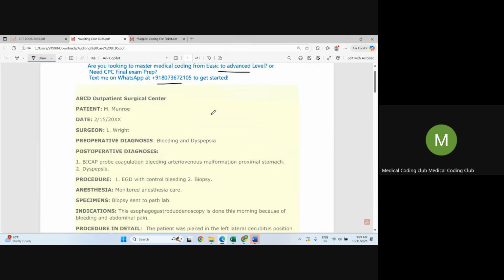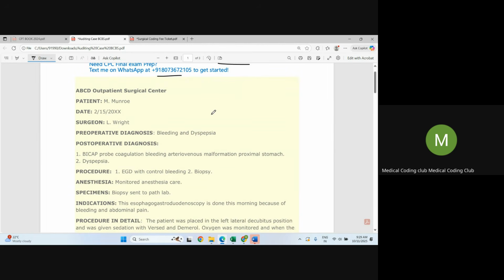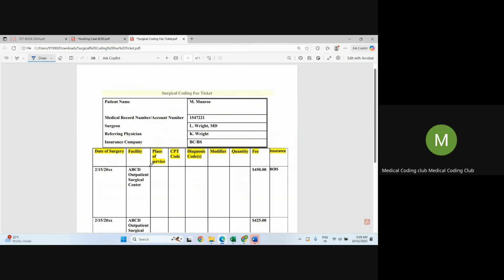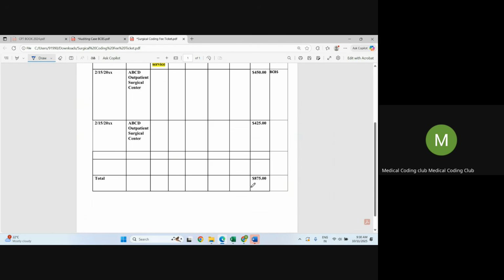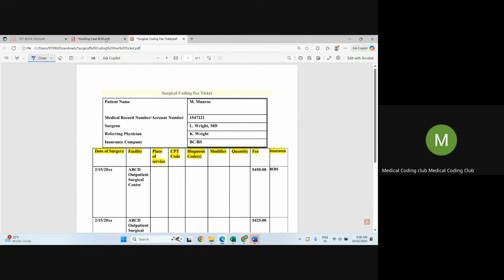So today, as many of you requested, I have taken a real-world surgery CPT coding, a specialty operative report. I'm going to break down a real operative note involving an EGD procedure, which is a very common procedure. Please watch the video till the end, because I'm going to use the surgical coding fee ticket, and I'll explain how to code the diagnosis and how to identify the procedure, everything which will be there on the specialty coding.